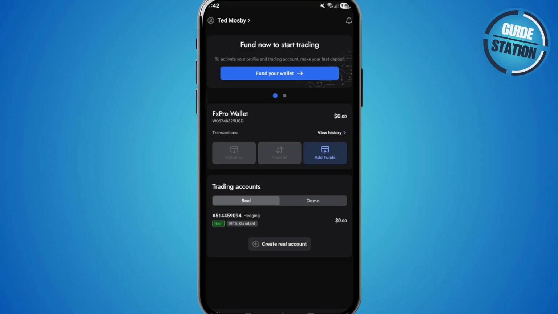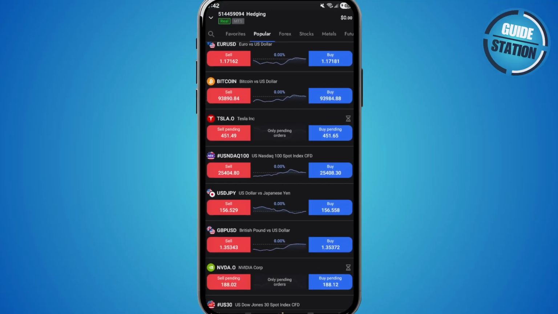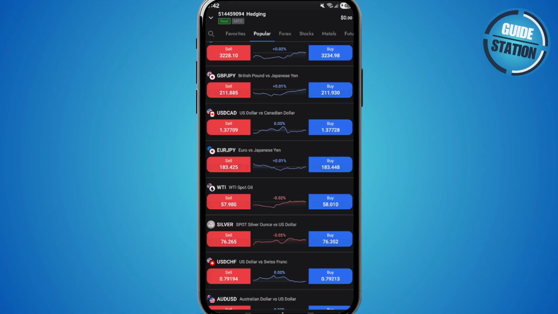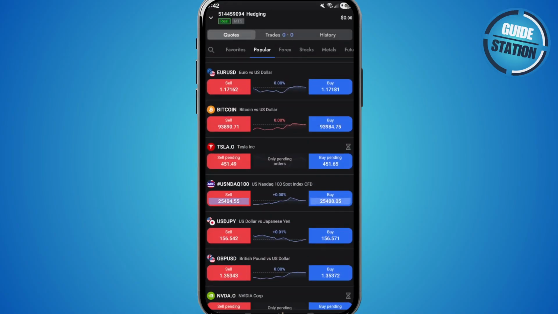And then to start trading, you want to tap Trade at the bottom. This opens the market page where you'll find forex, stocks, crypto, metals, and commodities. You can browse categories or use a search bar to quickly find an asset like gold or USD.